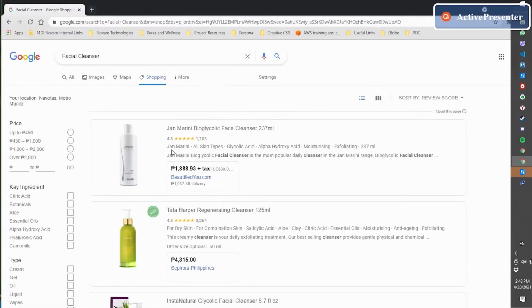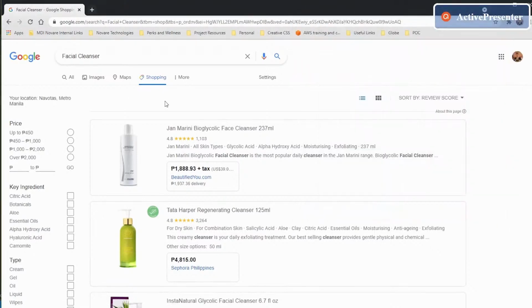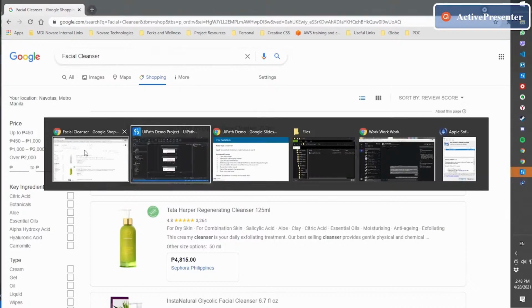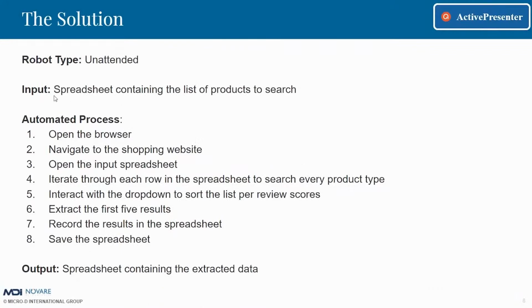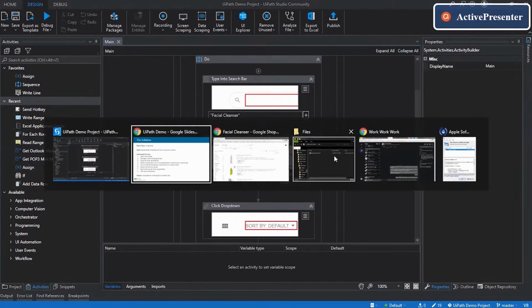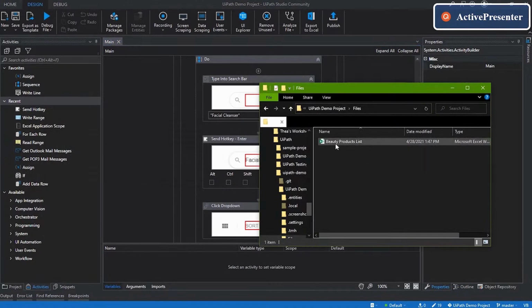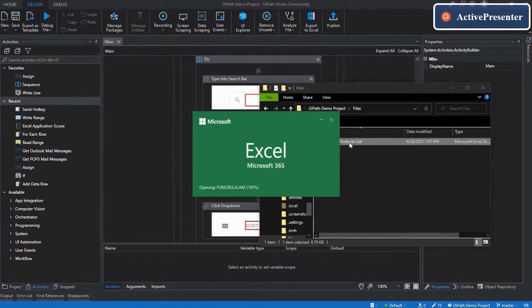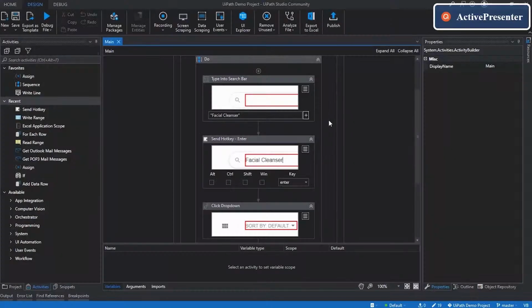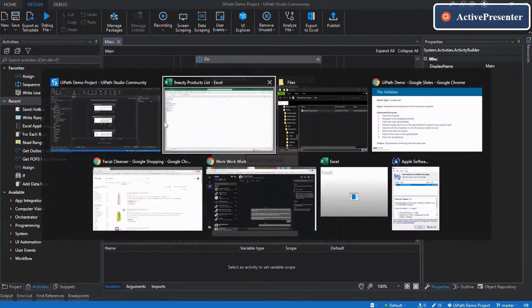There we go. So now we have searched one beauty product and sorted it by review score. Now, to iterate this, as mentioned earlier, we must have an input file or spreadsheet containing a list of products to search. I have created a file called beauty products list containing the product types or products that we want the bot to search. So we have a total of 9 items here, and we will be using this spreadsheet to iterate through each of the items here.